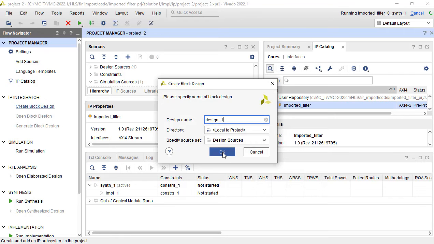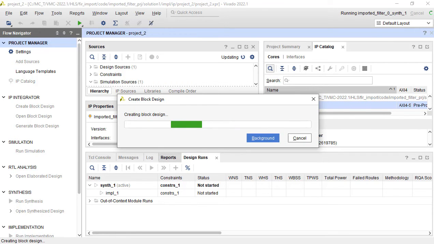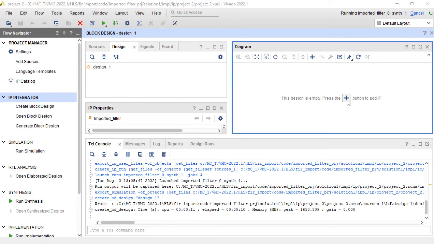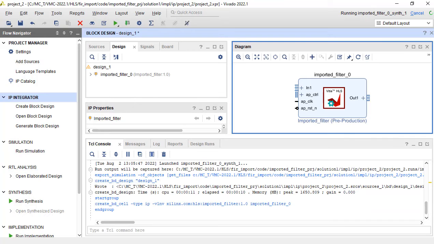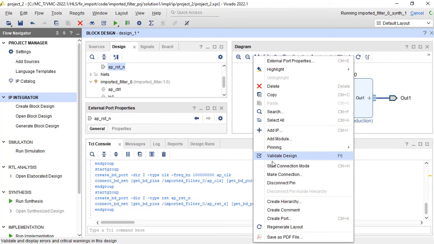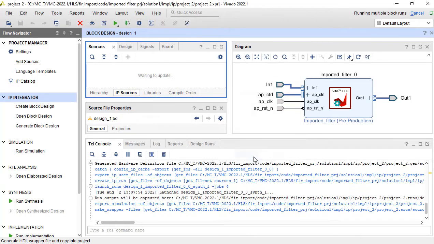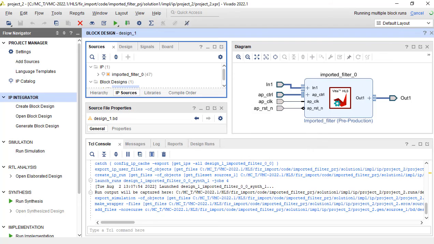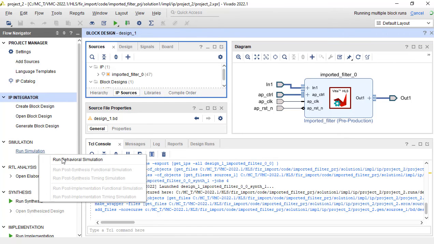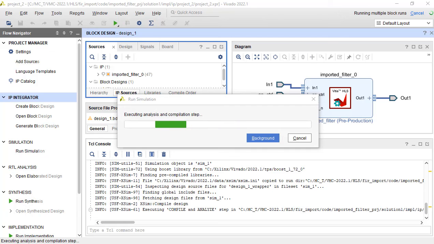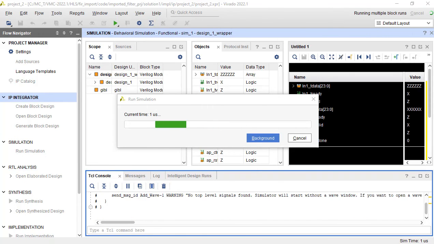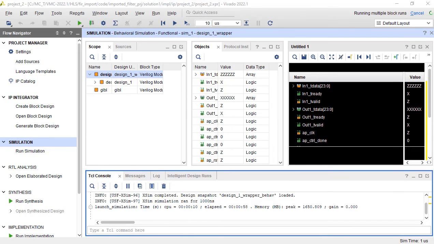Next, I'll create the block. And we'll attach some IOs and run validation. And lastly, we'll create this top level layer. Now we're set to run a behavioral simulation. So we'll go ahead and do that. And it looks like that came back okay.